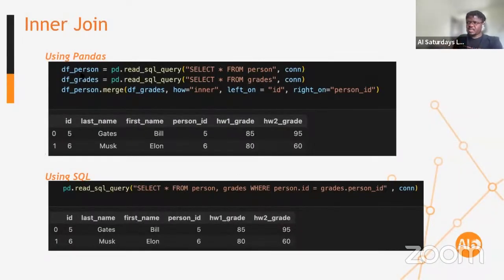So how do we do that in Pandas? So data frame person, we read SQL query. You remember this command from the last section. We select all from person, we indicate the connection, select all from grades, and we indicate the connection. Now in Pandas, you have this function called merge. How does merge work? You take your first table, which in this case, based on the old notation, table person is now our left table, and grades is our right table.